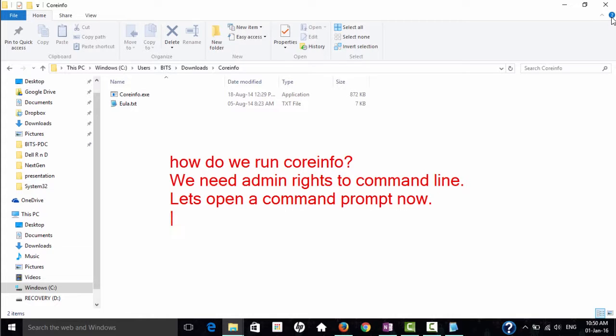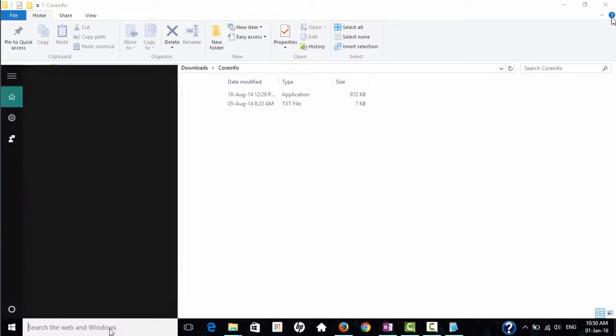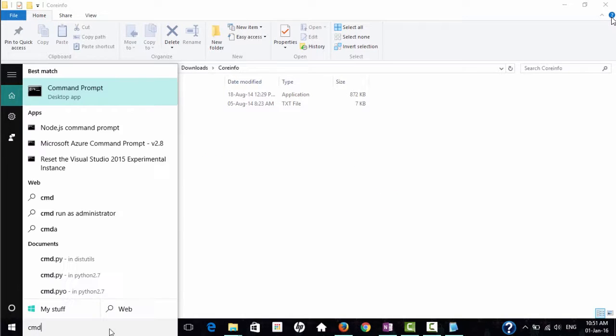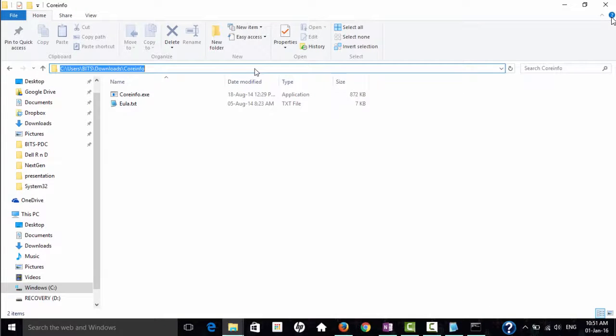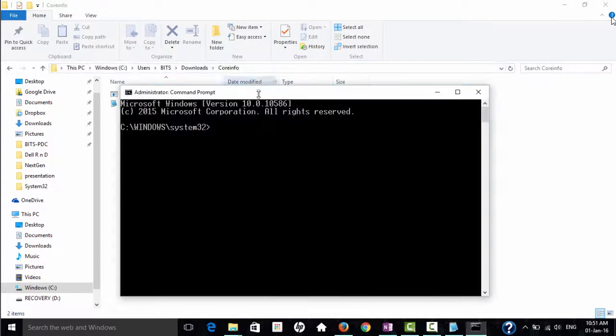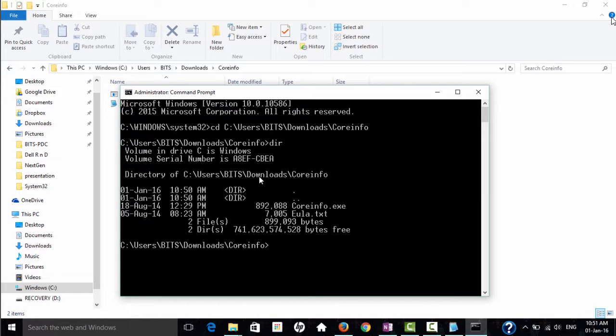My machine is running Windows 10, so if I have to open a command prompt, I can just type in the search bar and it comes up. I have to remember to run it as an administrator and then click it. It will take me there, and I will go to the directory where this tool has been downloaded. Once I change the directory, I can see that this tool exists in this directory using the dir command.